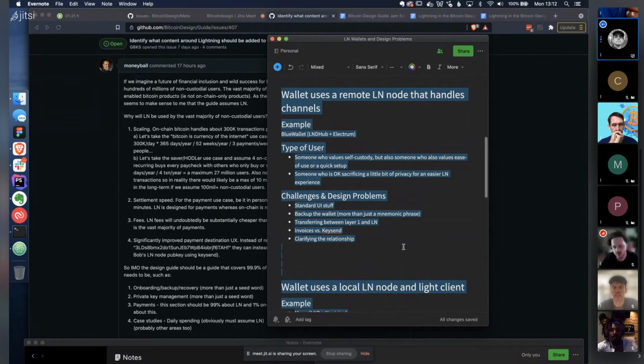I do feel like we need to consider how the user transfers between layer 1 and Lightning, or if we're not going to allow them to do that in this particular wallet, we need to make that very clear. And one of the most important things to me about these kinds of things is clarifying the relationship right from the start.